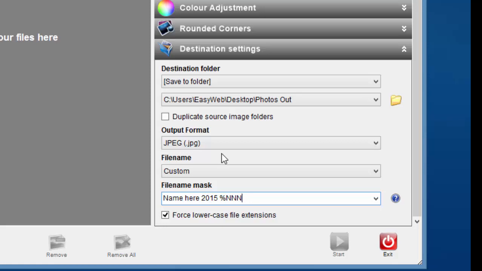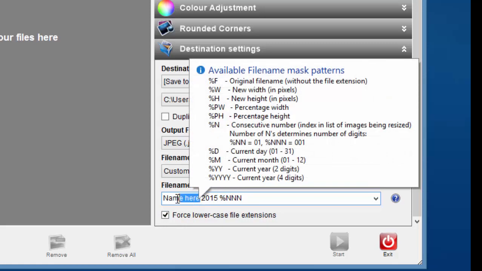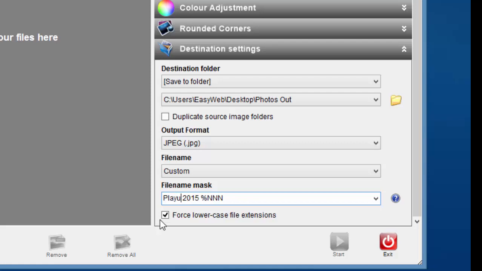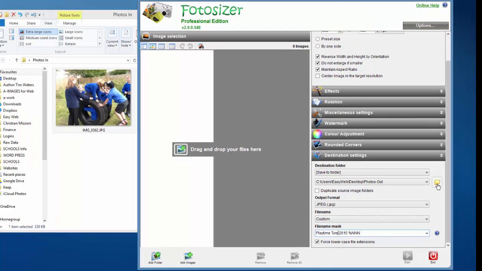And it just helps me pull my files together with some identity, because if you put the actual year that you're working in and then put the name, so I'm going to call this playtime. In fact, I'm going to call this playtime tire, because the children are playing on a tire, and this will help me find and locate the file or files again inside my website if ever I need to do a search to find them.